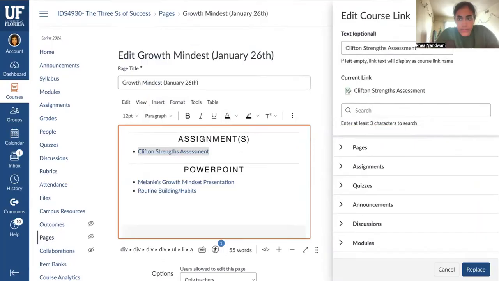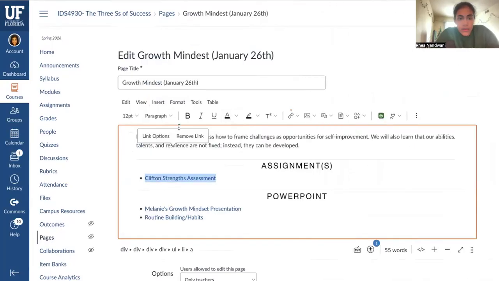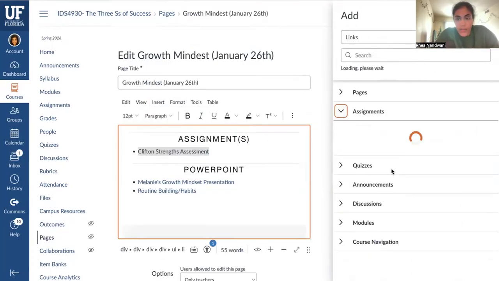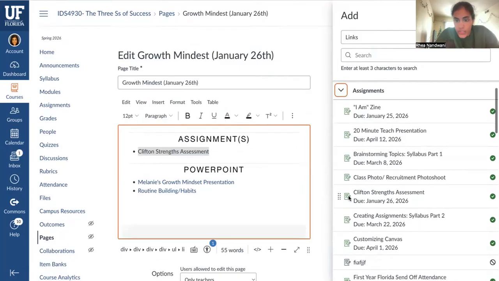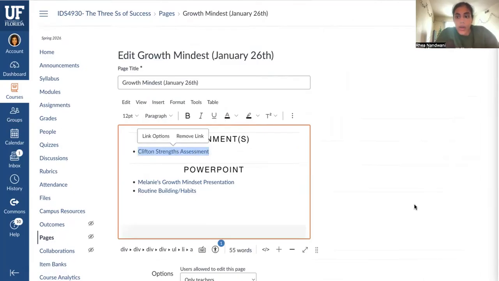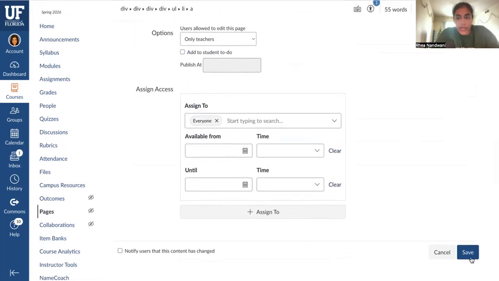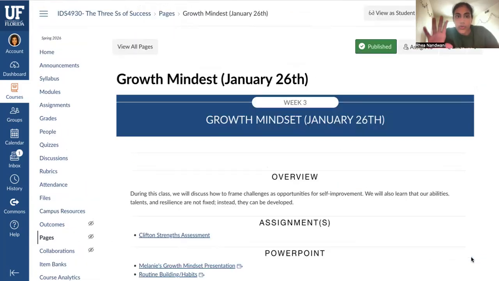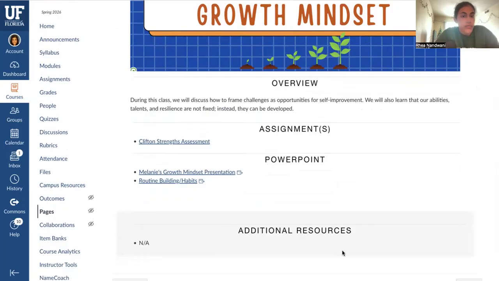Here, we'll just do that for demonstration purposes. So insert link, course link, and then you'll go to assignments and you'll find the Clifton Strengths Assessment and link it like that. And that will give you your direct link on the module page to the assignment, which can be helpful for your students so they have everything in one place for that week.